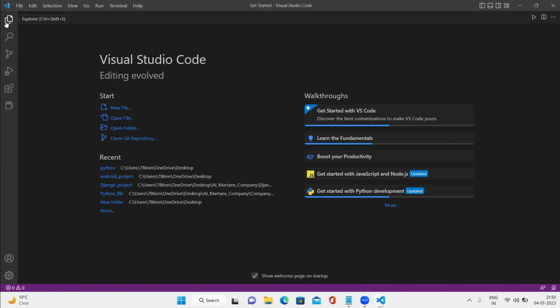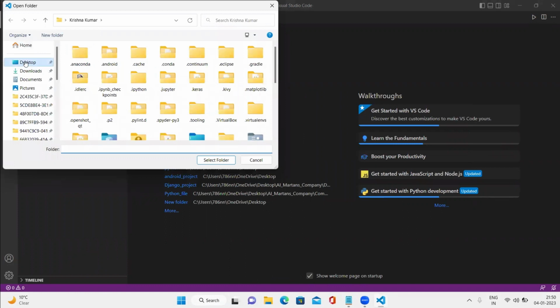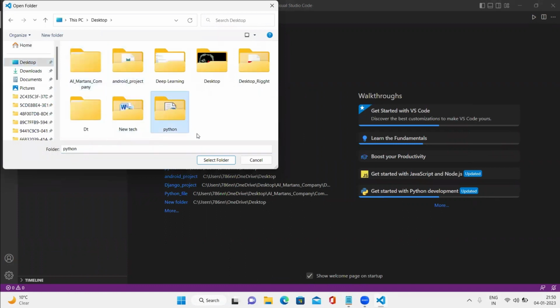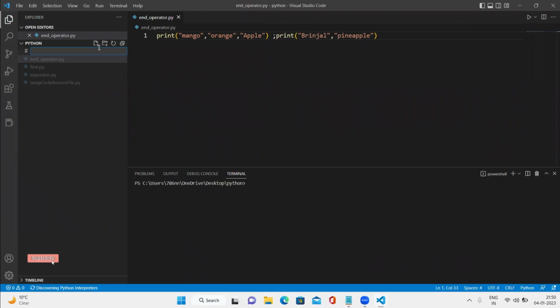So I'm simply clicking here and opening a folder. I already created a folder on my desktop, that is a Python folder. Select it. If you want to create a new Python file, you simply have to mention whatever you want to name it. Mention the name, let's say krishna.py. So this is a Python file.